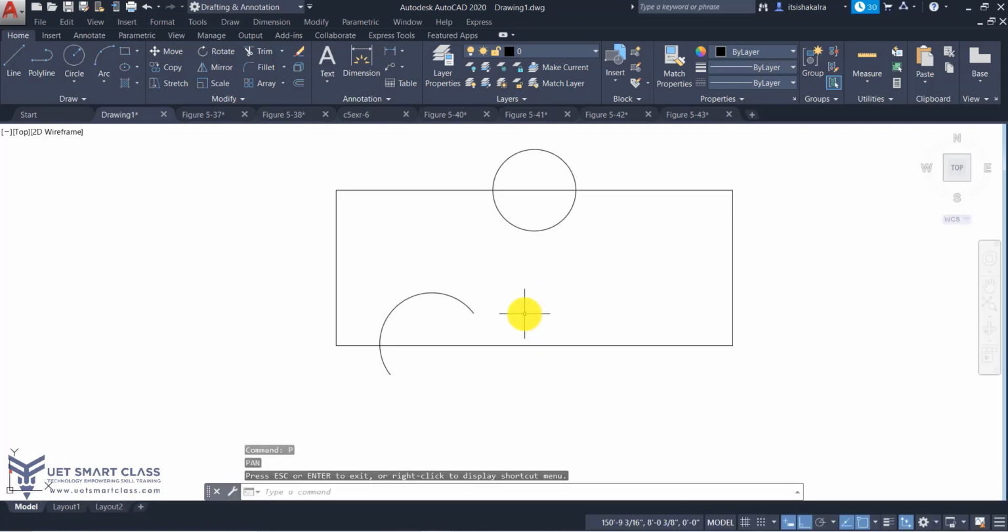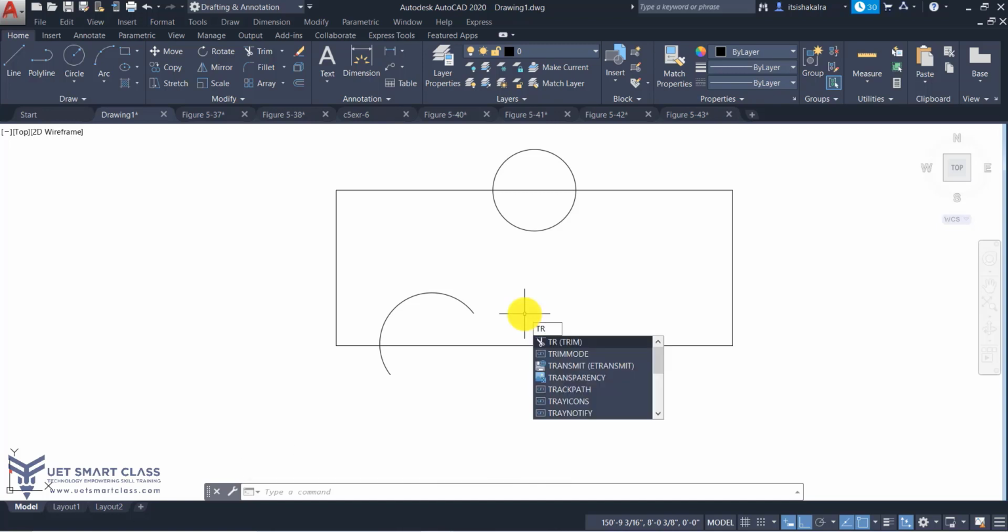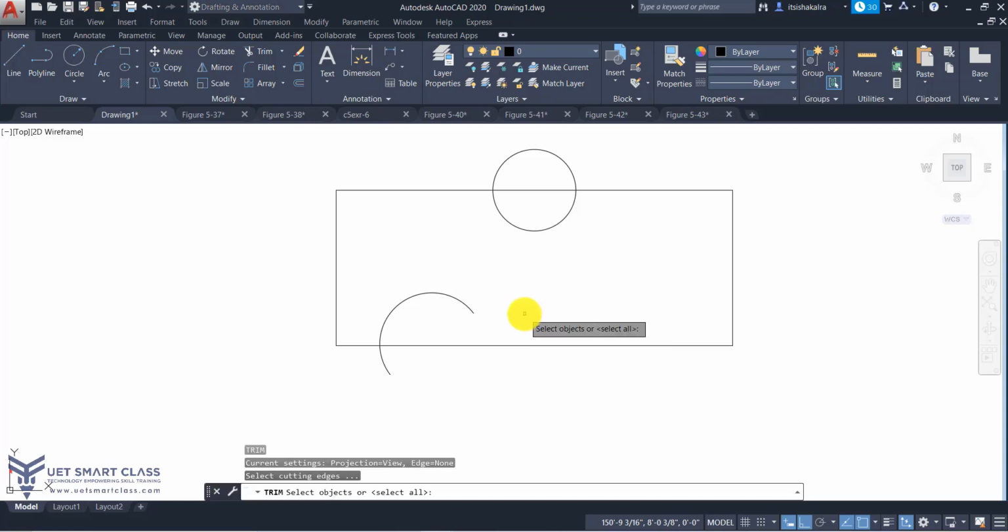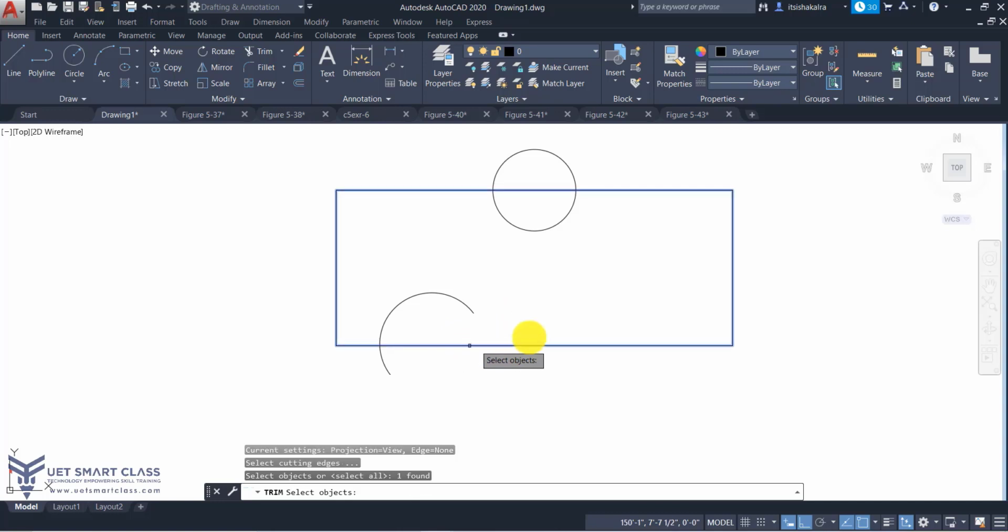There are two methods in trim. One is the basic method with TR, that is my shortcut key, press single enter. Now when I press single enter, I have two steps to go. One is I have to select the cutting edge, and then I have to select the objects to trim. Like in this case, I'll select this as my cutting edge. Now, as this rectangle is a single entity, I can trim both the things. I can trim the extra circle outside the rectangle and even the arc, because this is a single object.